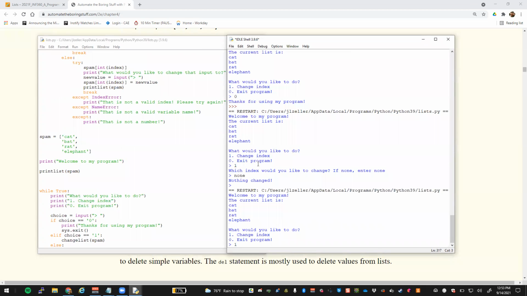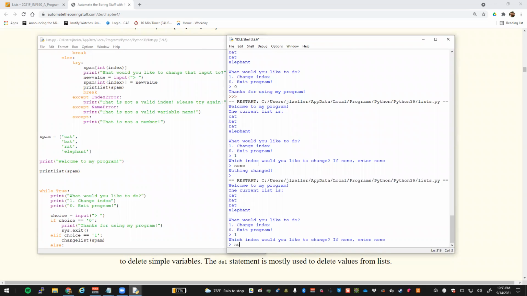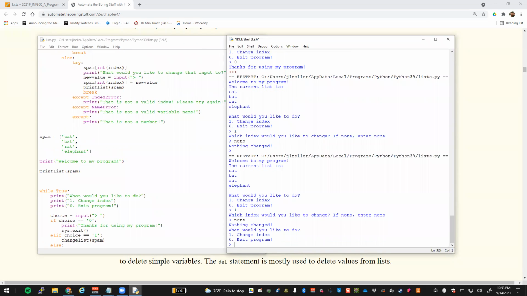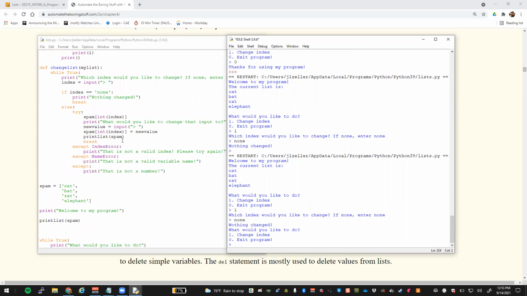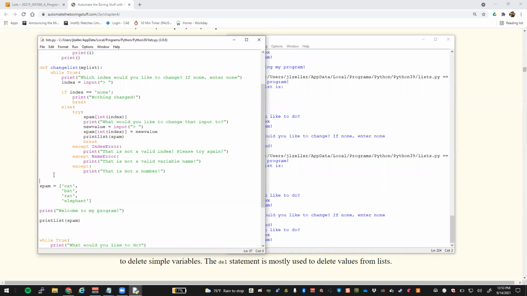Okay, so now if I say 1, I want to change the index. I say none, nothing changed. It kicked me right back to the menu. And now I can continue on. And because I'm stuck in a while loop, I actually have a real program now. It's not going to just run something and quit. It's going to keep me in this menu till I tell it I'm done. But I could also add multiple things to this menu. Right now, I just have change index, but now we could write a separate function to delete.